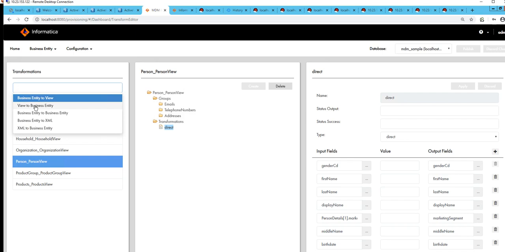Next is view to business entity. This is used when we are doing a write operation. Business entity to business entity is used when you want to define a cleanse function. Business entity to XML and XML to business entity are used when you have a DAS configuration.